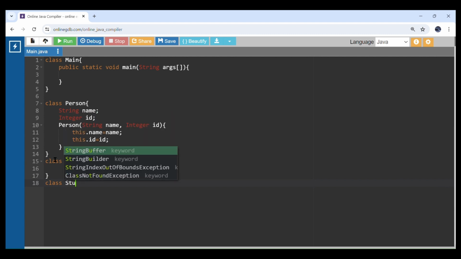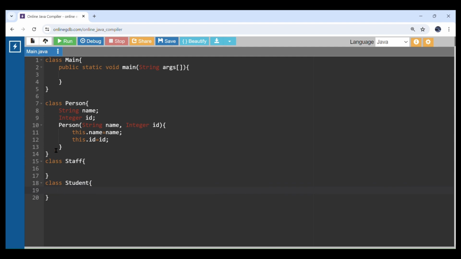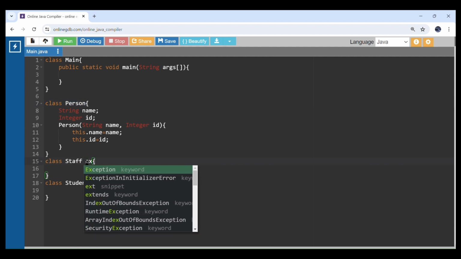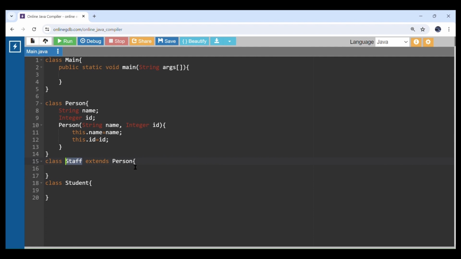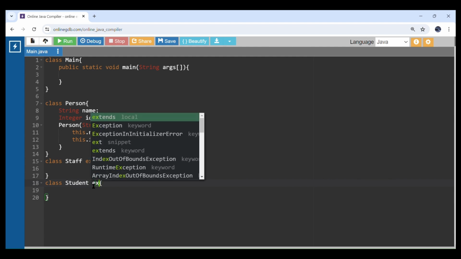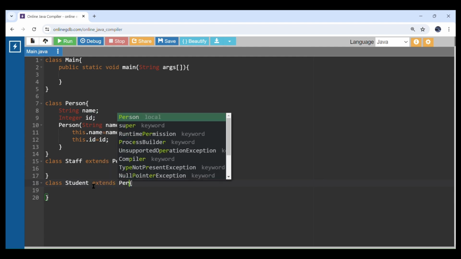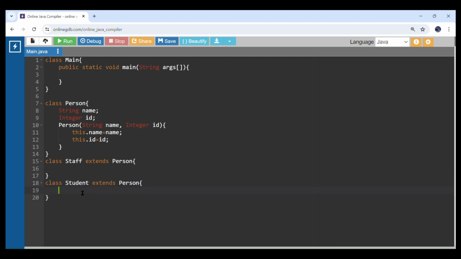Now let me create the child classes, which are staff, and there is another child class which is student. So here what happens is this staff class should inherit this person class, so I need to use the keyword extends person. This means that staff should inherit the properties from the person class, so we are using this extends keyword. At the same time, we are using the same thing with another class.